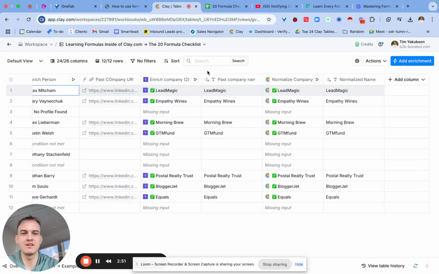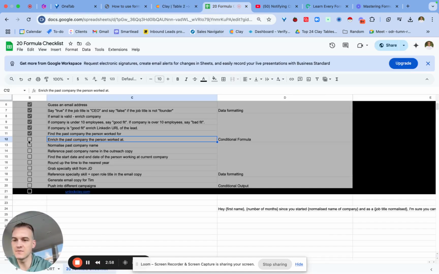It looks the same in this case, but a lot of the time, if this was like Lead Magic Ltd, it will become Lead Magic, which is pretty good. So at this moment in time, we enrich the past company, we normalize the past company. Now it says reference the past company name in the outreach copy.